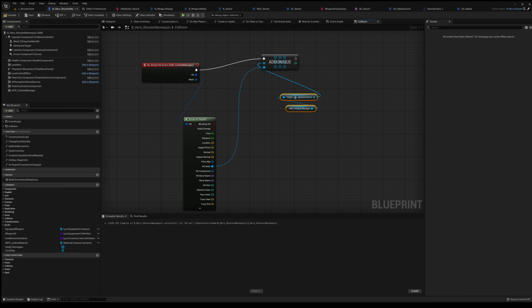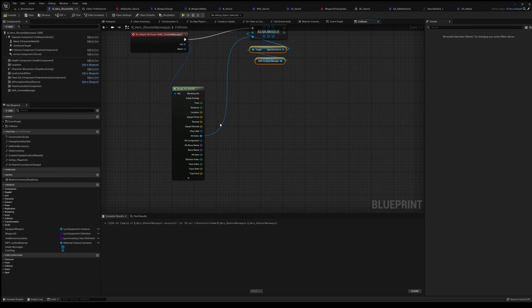Let's format this a little bit. So this is just saying, you know, on the first hit we have on this actor, we want to add it into the ignore actors list. That way we're not getting multiple hits in one little swing. There.